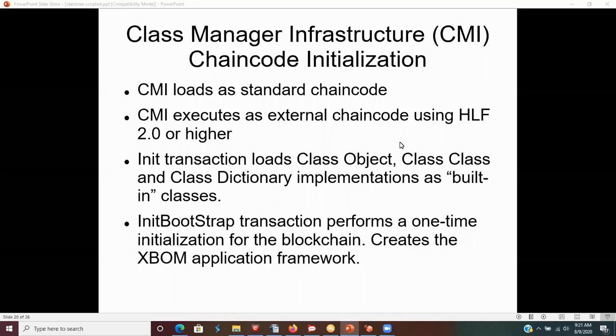Enabling the class manager infrastructure goes through three phases. The first one is that it loads as standard chain code, as was noted. The second one is the init call, which is a part of Hyperledger Fabric chain code loading, which initializes three built-in classes: the class object, the class, and the class dictionary. This is the root to enable everything to work.